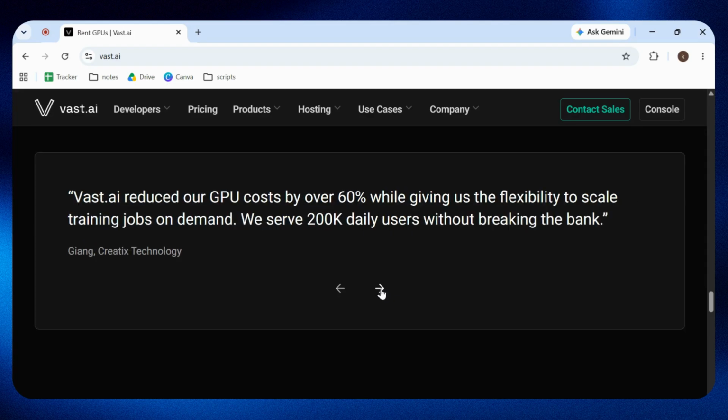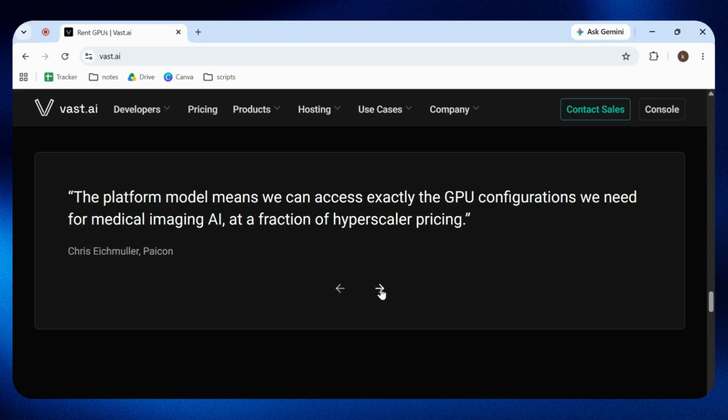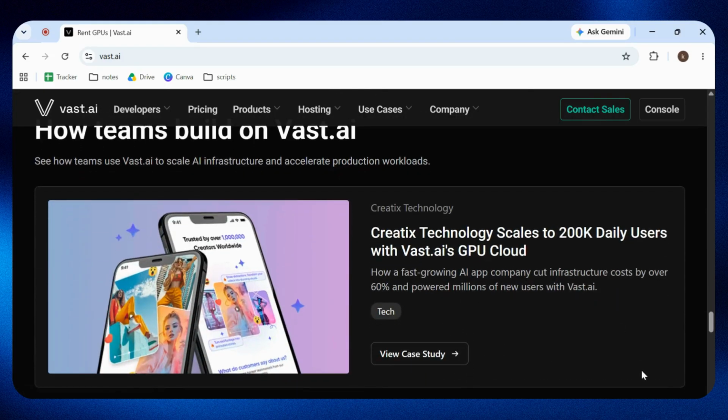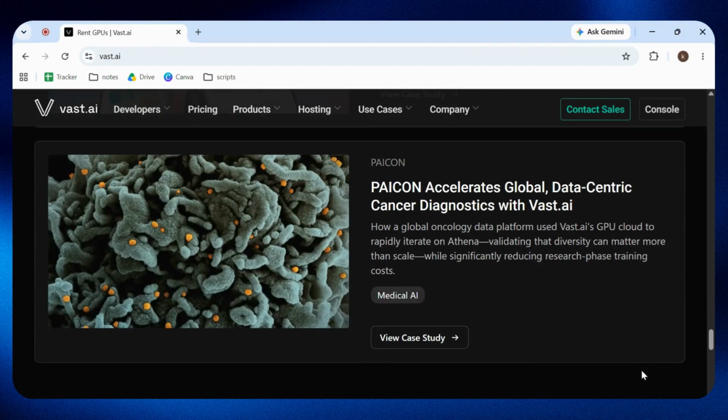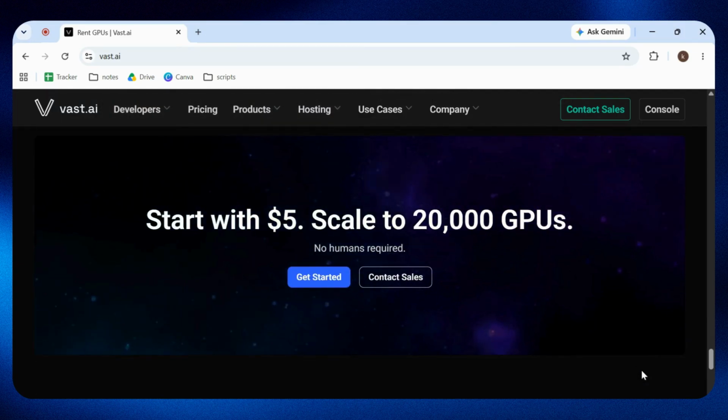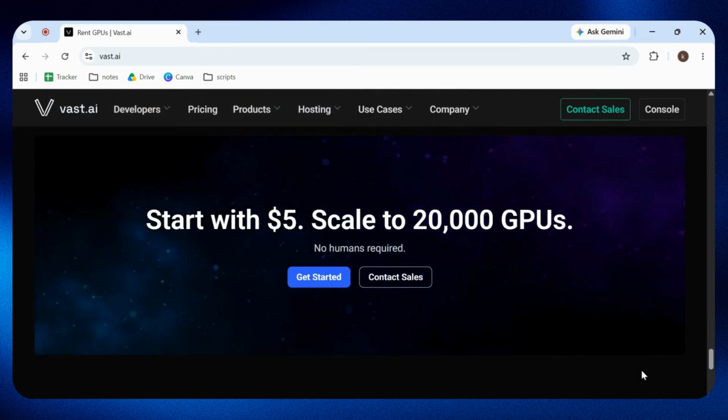Once everything is set, you'll have a running GPU instance with Jupyter, SSH access, or an AI application ready for model training, inference, or image generation. Following these simple steps makes creating a vast AI account, adding credits, renting a GPU instance, and connecting through Jupyter or SSH quick and easy.